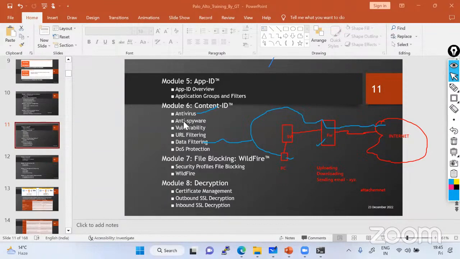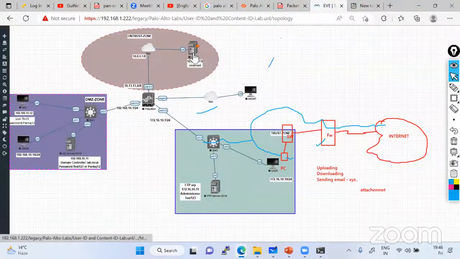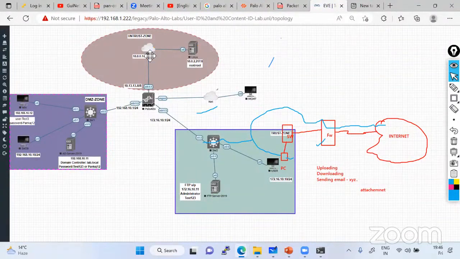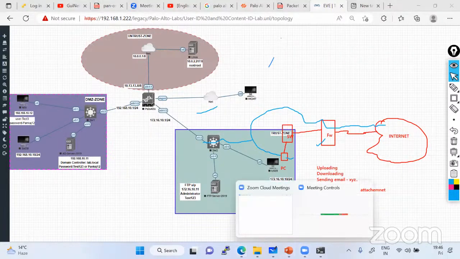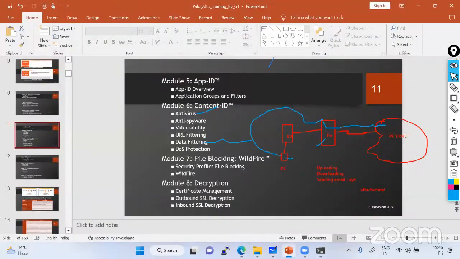I'm telling you again, every feature I'll show you live, even the vulnerability protections. I am using the Kali Linux machine. It will generate the live vulnerability from the internet, and it will do the attack, might be on the FTP server or user or this AD server, and we'll see how my Palo Alto Firewall is going to protect against those vulnerabilities. This is going to be very interesting, and we'll see all the live things.